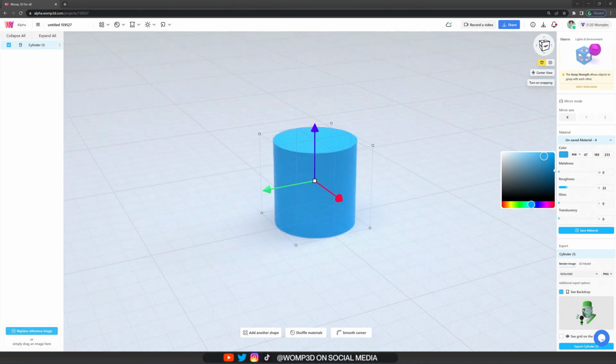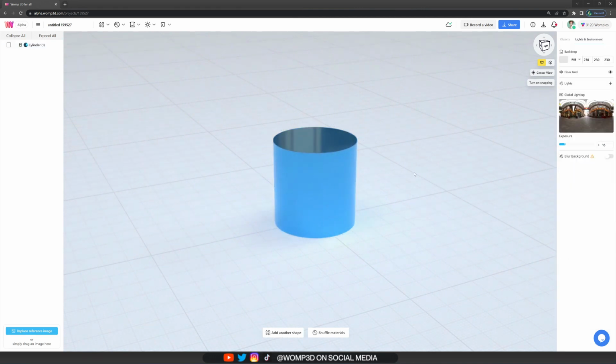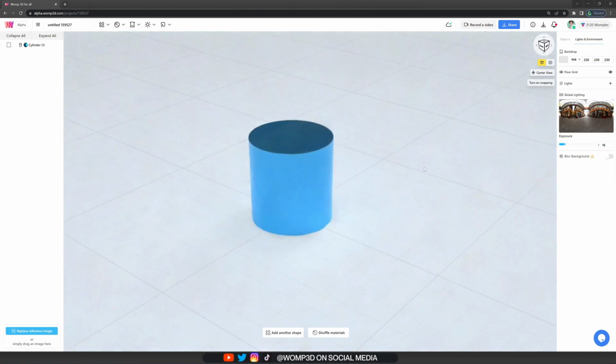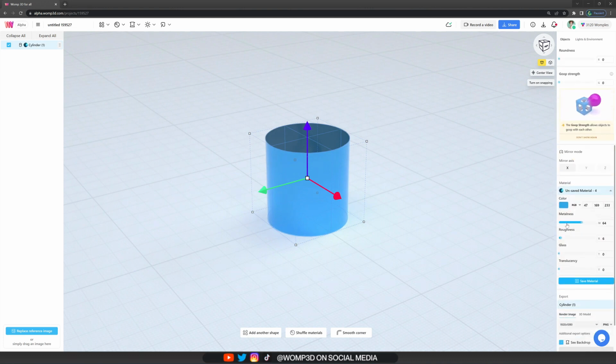And now we can also make changes to the metalness and roughness of our object. When we have a high metalness and a low roughness, it will be very reflective and reflect our global image in the object. For this coffee cup though, let's have a low metalness and a higher roughness.